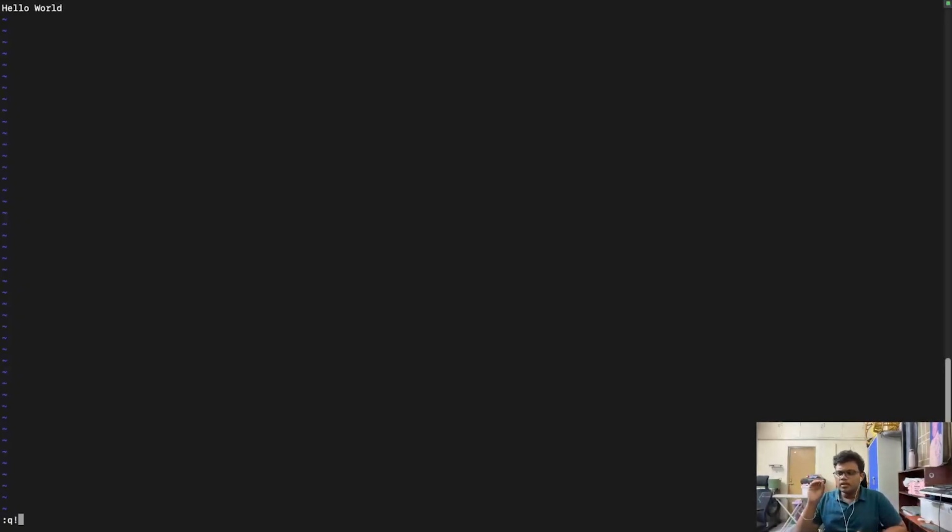So this is one of my favorite features in Vim. Whatever change you make will be stored in the buffer. I mean, it won't be written to the file, but it will be stored in the buffer, and whenever you save the file, only then will the changes be entered into the file.